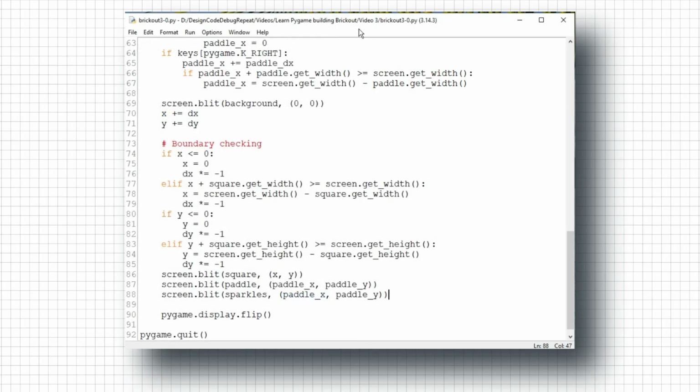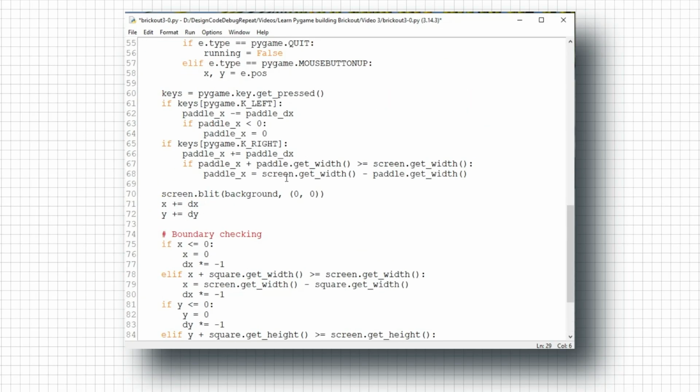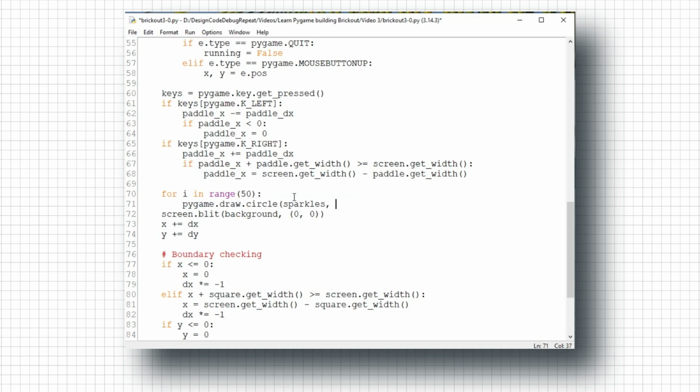Now, to get sparkles, I'm going to draw 50 randomly sized, randomly colored circles on the sparkles surface. So for i in range 50, and then pygame.draw.circle. The first argument is sparkles, the surface to draw on. The second argument is color. I'll generate random red, green, and blue values between 0 and 255.